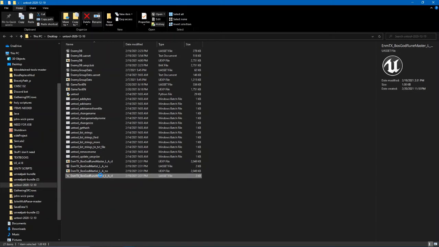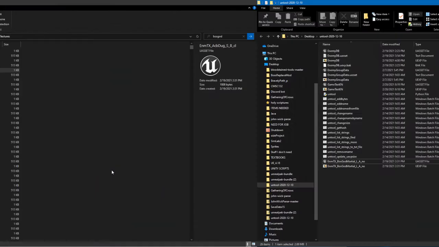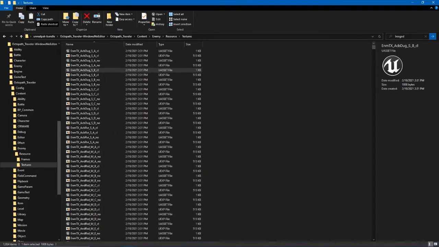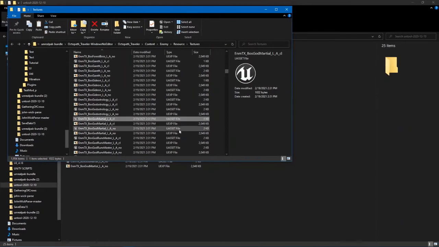I actually copied the wrong one. This is Runemaster, not Marshall. So I'm just gonna delete those two, and I'm gonna copy the actual right one. Boss God, and open file location, and these two. Copy, paste.